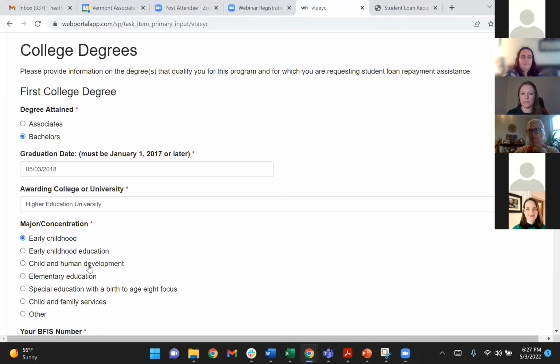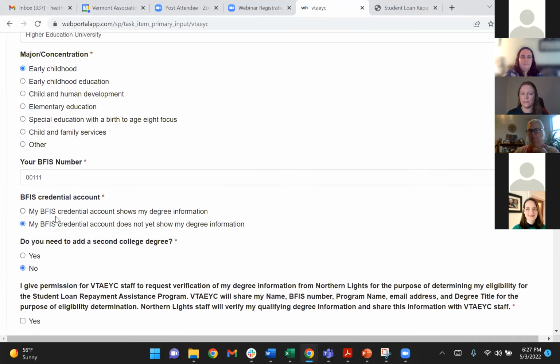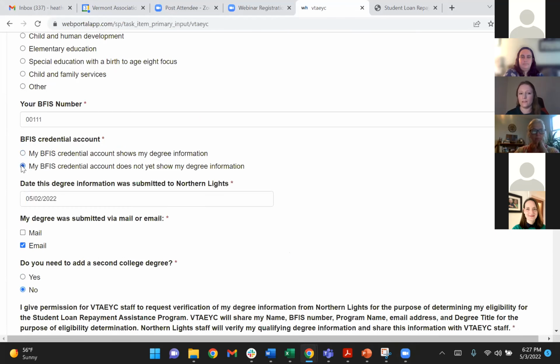I've pre-populated in some information here. So we have a graduation date, fake BFIS. For right now, you can check if your information does show in your BFIS account. If it does not, you want to check here that you've already submitted it. We're hoping that everyone would submit their information before applying, but if it's in progress and it's not showing up yet, it's very helpful if you can let us know the date that you submitted it, and if you mailed it or if you emailed it.